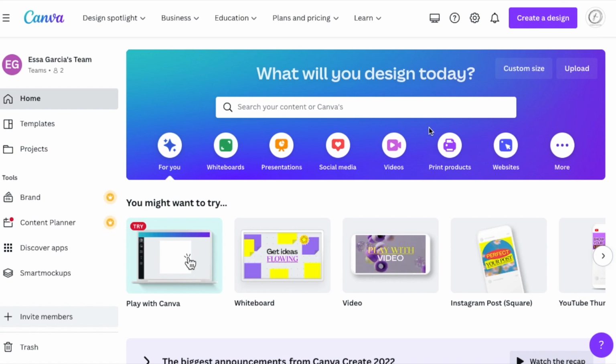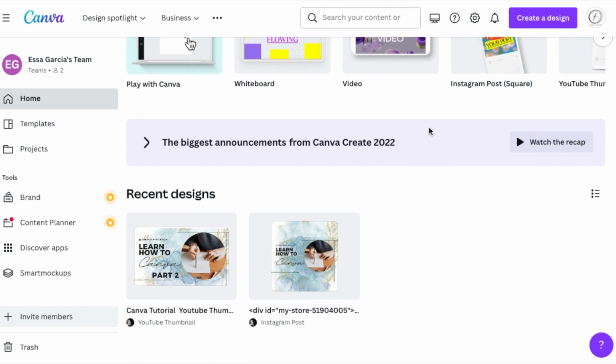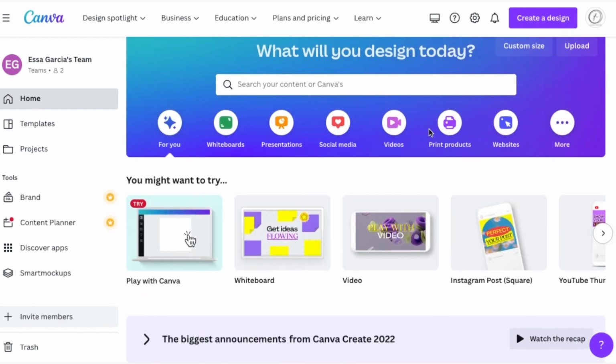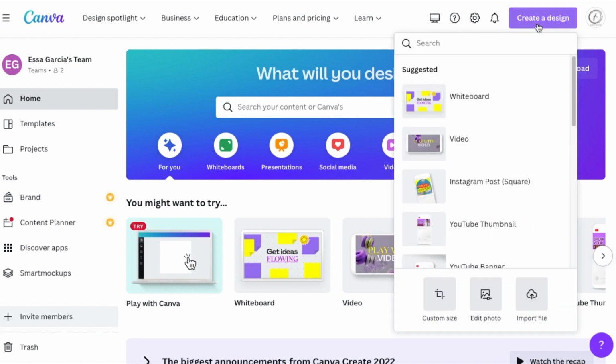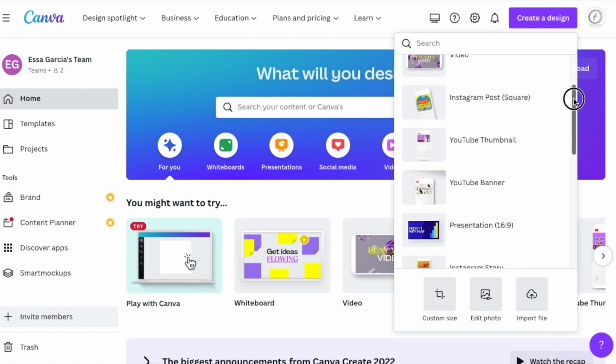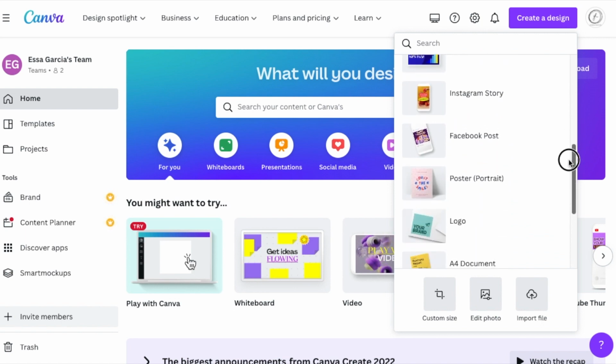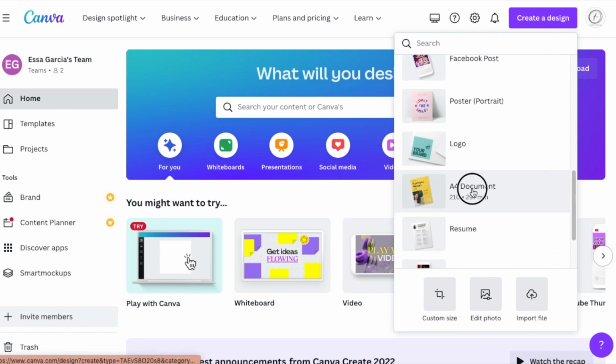Let's go creating. For the meantime, this is my homepage. This is in my other account. So click create design and then we will look for the A4 size page document. There you go. Found you.